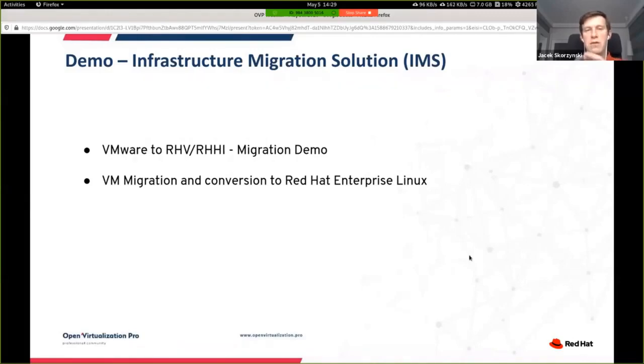If the solution is bigger than 10 machines and you would like to make sure that all of them are migrated in order and started in order, then in this case you need to use this pre and post migration automation, just to make sure that, I don't know, maybe your application server will not start before the database is ready. So that's what you can achieve with the automation.